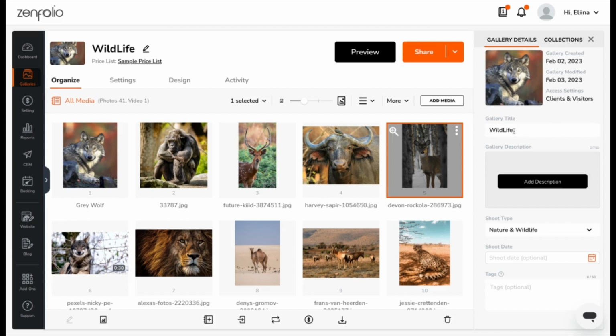Here, we'll be able to edit the gallery title, and we'll see that reflected right away over here. We'll also be able to add a gallery description if we'd like to.